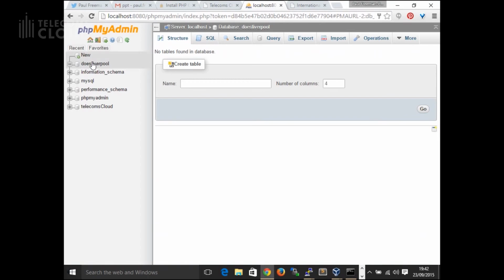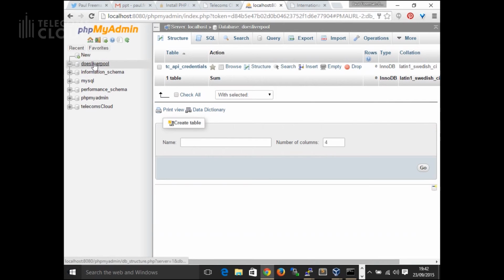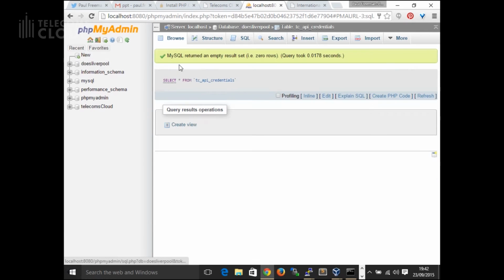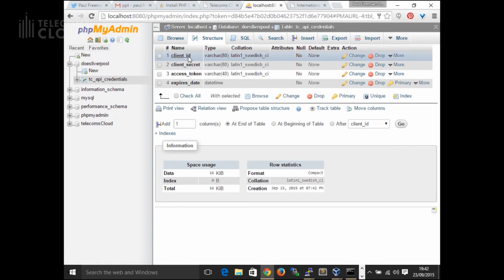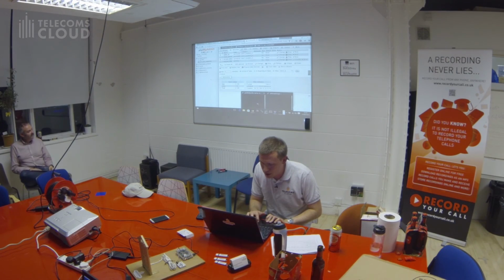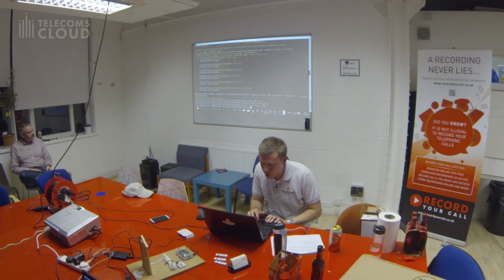Having run that, if you go to your previously empty database, there'll now be a table in there called Telecoms Cloud API credentials, and that consists of nothing at the moment. But it'll store your client ID and client secret, because of course they might change over time, because you might revoke them and regenerate them, and your access token, and when it expires. Now that we've done that, we can start to actually talk to the API.